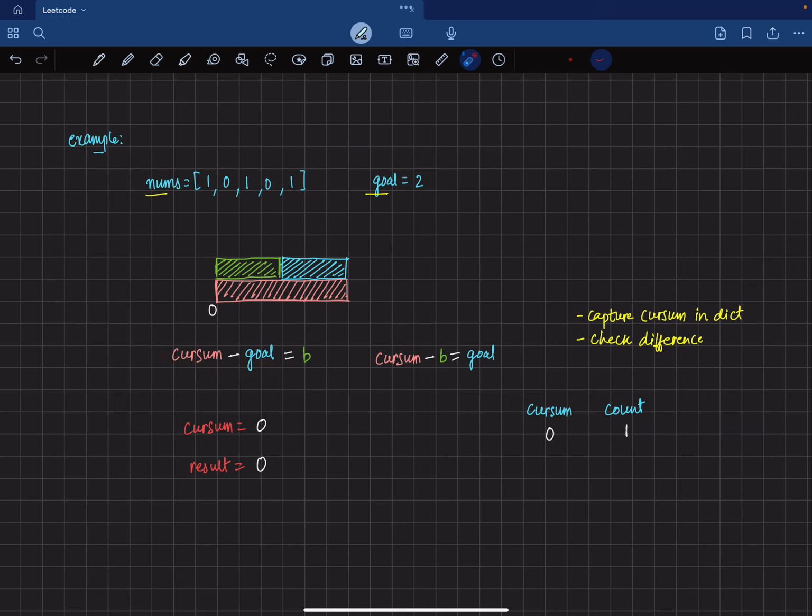What does this mean? Illustratively, it means if this is my current sum, and from this current sum I chop out goal, what will I remain with? I will just be left with the green part, right? And the green part is B, correct? This green part is something that we'll call the remaining part.